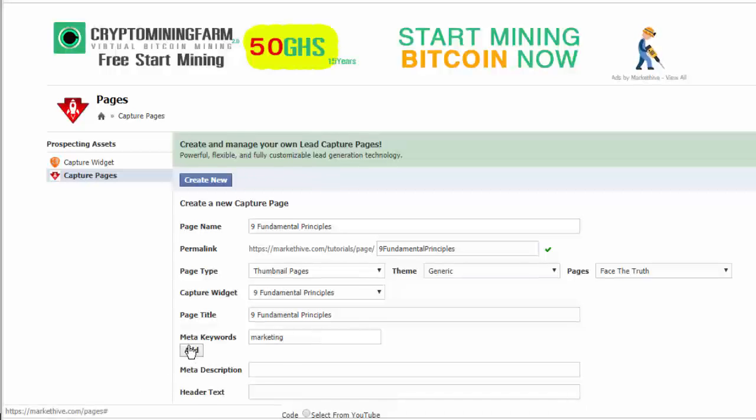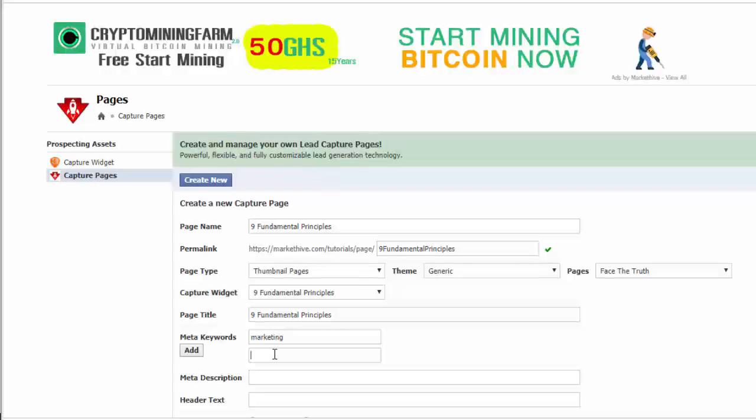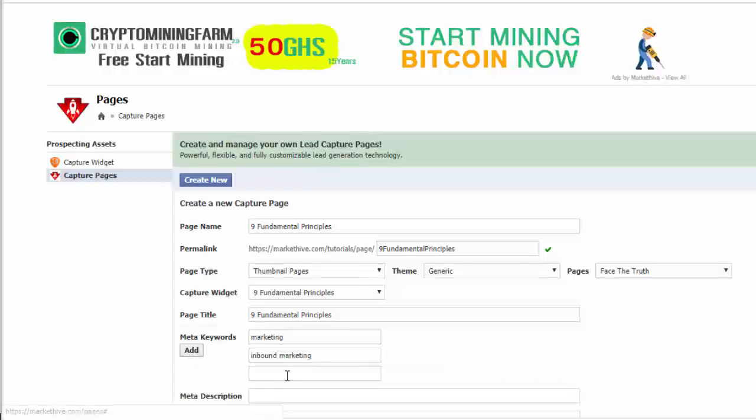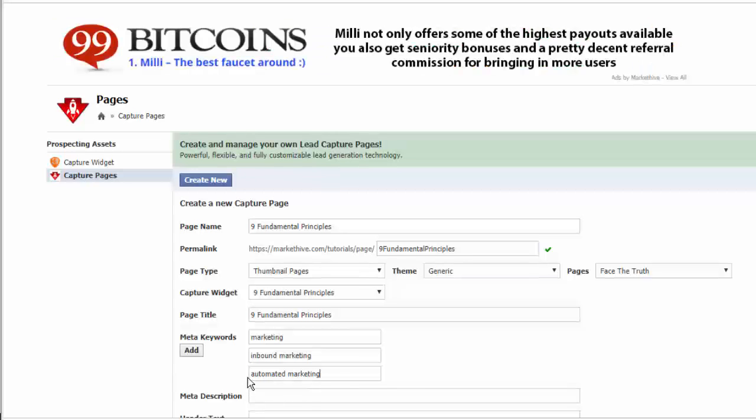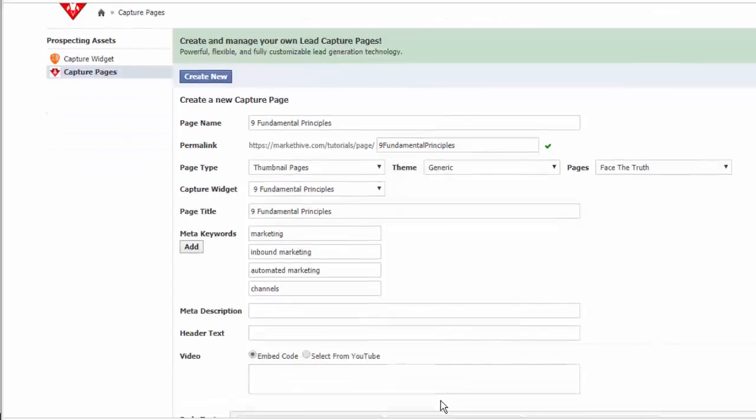Add. Click the add button. Put another one in there. So it could be inbound marketing. Add button, automated marketing, add another button, and it could be channels. Okay, it's not a good idea to put a lot of meta tags, but enough.